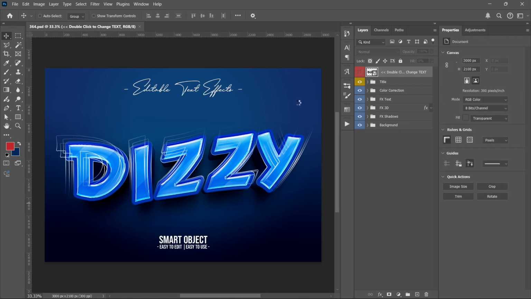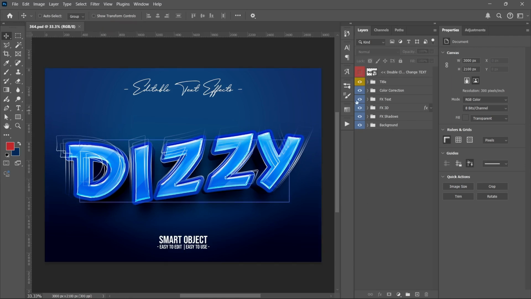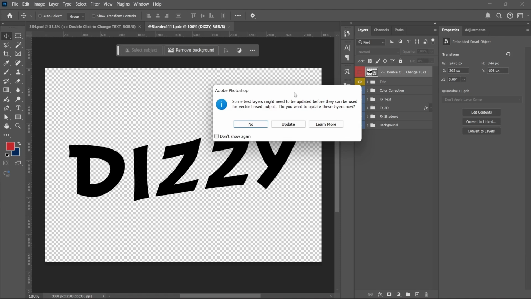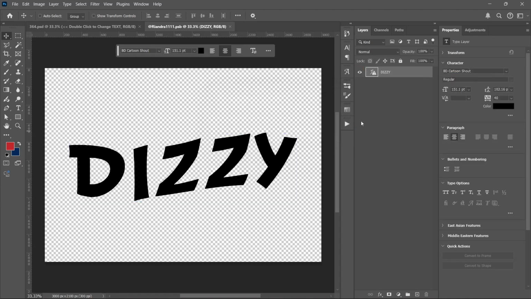This is what the text effect looks like now. Anytime you open a text effect, you're going to see something similar to this. Once it's done loading, all you have to do is edit it to whatever you want. You're going to see here, double click to change text. So we're going to double click on this icon. Once you double click on it, you see that this has been opened up.